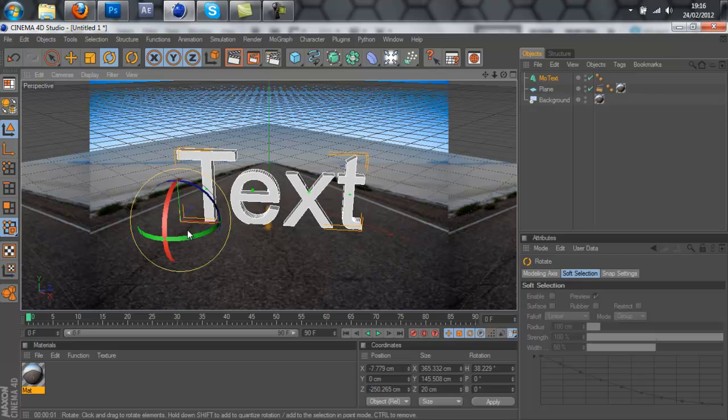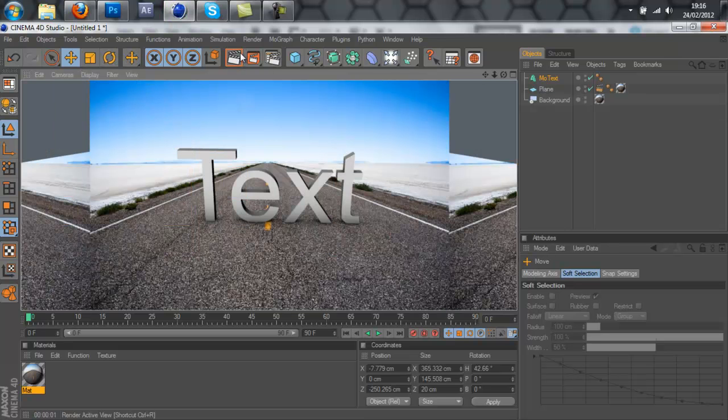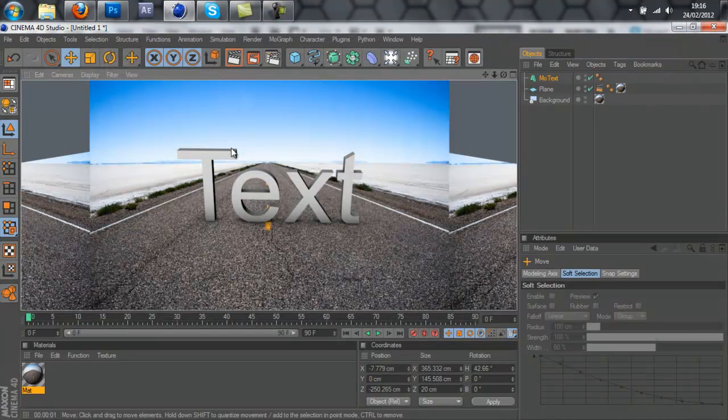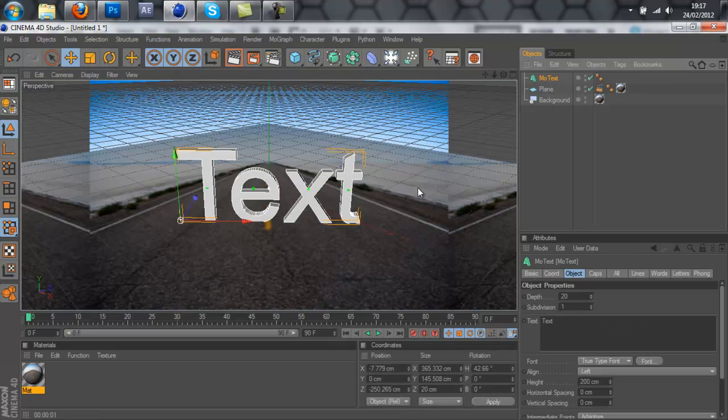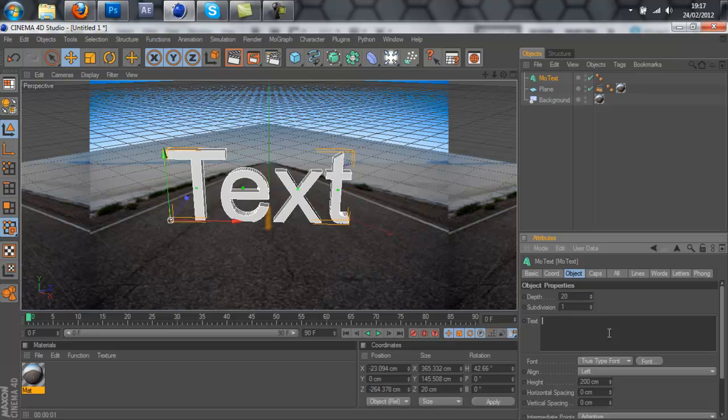So just rotate it, and that looks pretty good. And since you've added the ambient occlusion, that'll automatically add sort of shadows, and this looks pretty good. And as you can see here, it looks like it's actually there, but here is how to make it ultra realistic. So first, just type the text in.